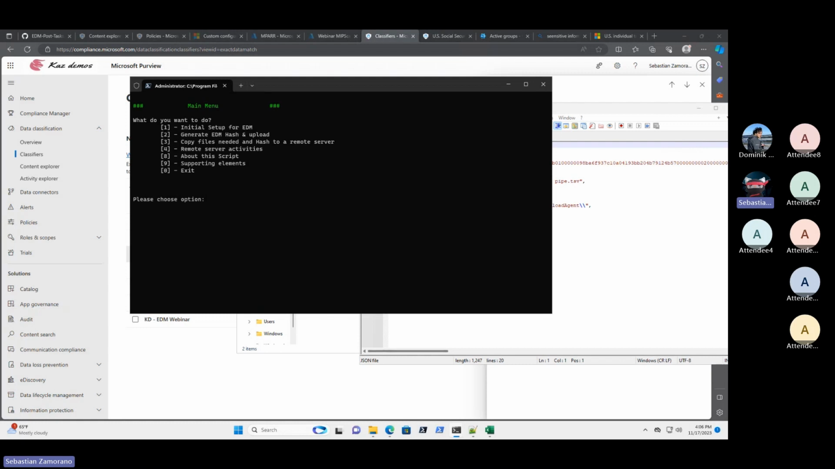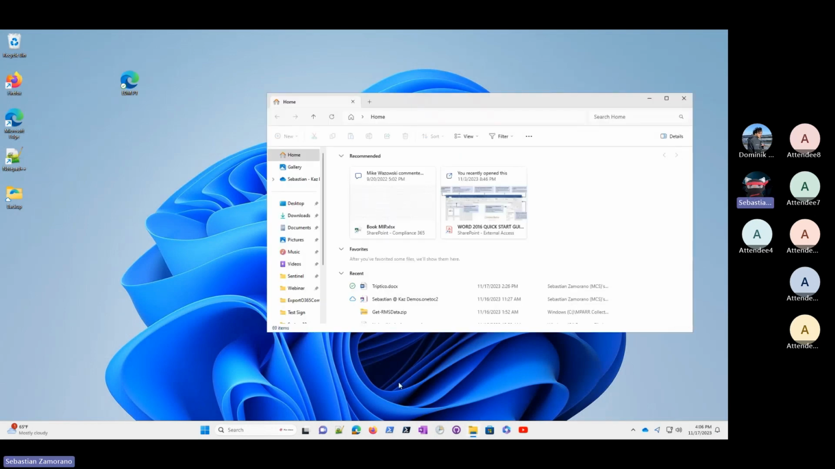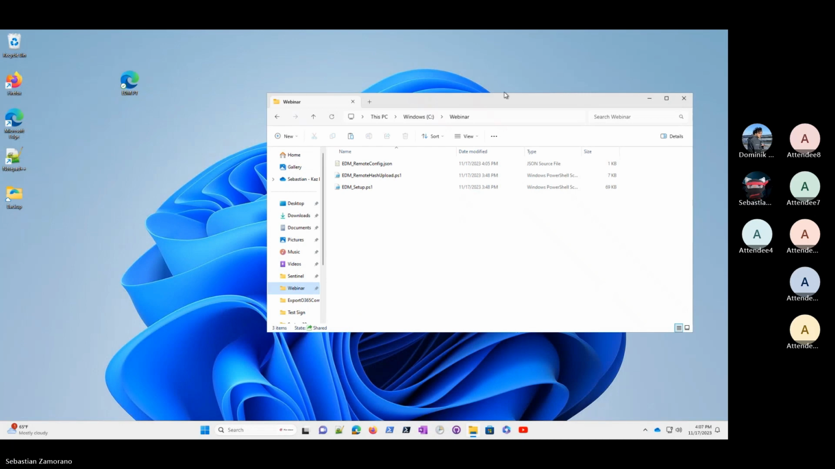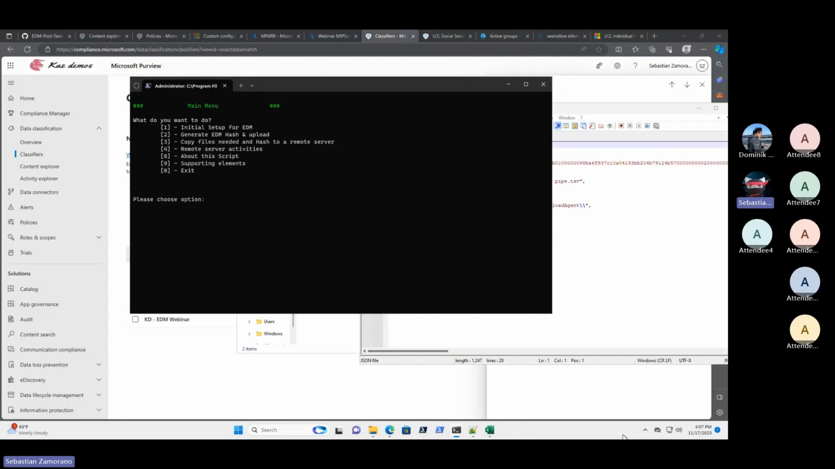Now, let me go to the remote server. This is the remote server. Let me go to the webinar folder. You can see here that in my unit C, in the webinar folder, I have the remote config file, remote hatch, and EDM setup. Let me see, something happened here. I believe that something was wrong. My apologies, I will fix that quickly.